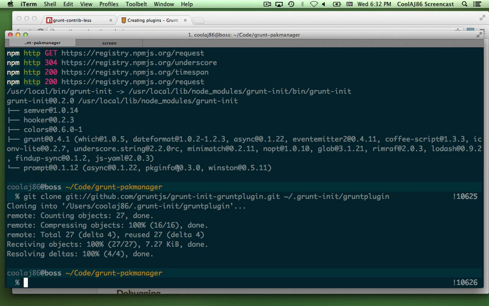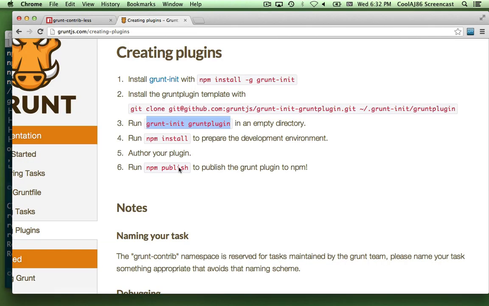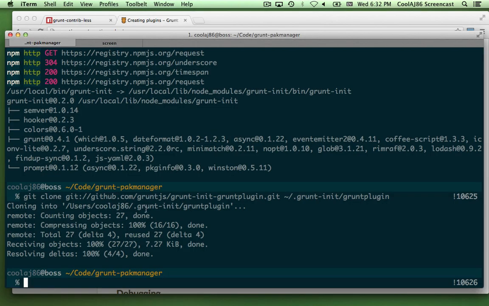that grunt-init grunt-plugin only works on an empty directory unless you use force. It'll overwrite your package.json. I think it'll overwrite the readme. It'll overwrite a folder called tasks. So if you have any of those things in your folder, you don't want to use the force option.